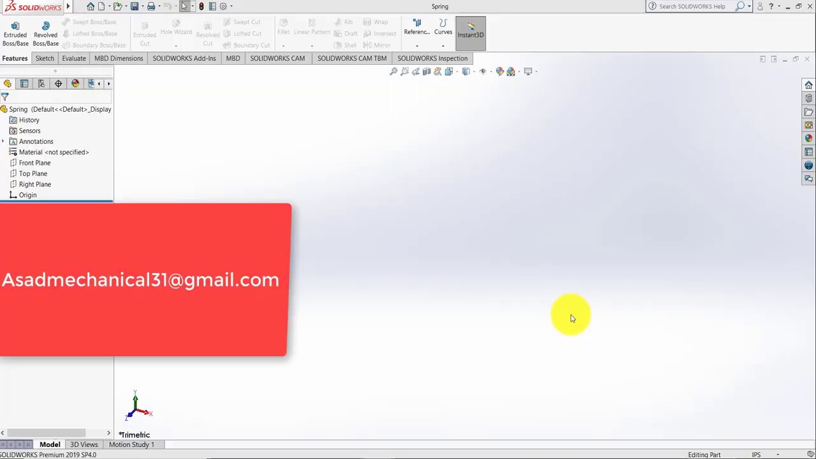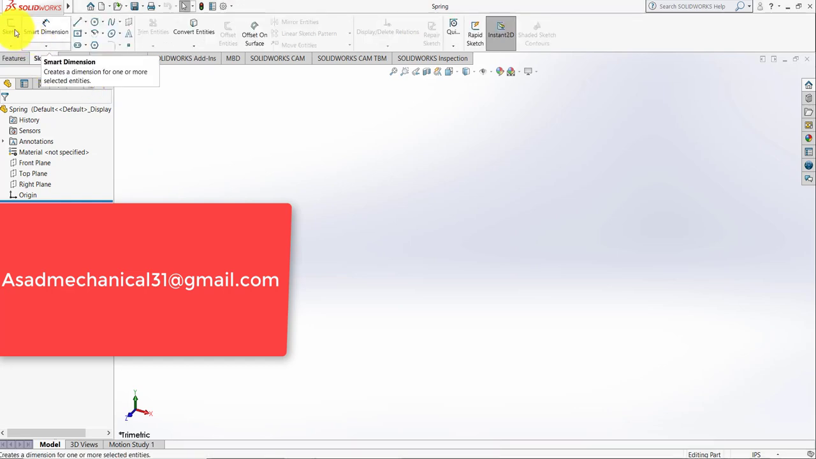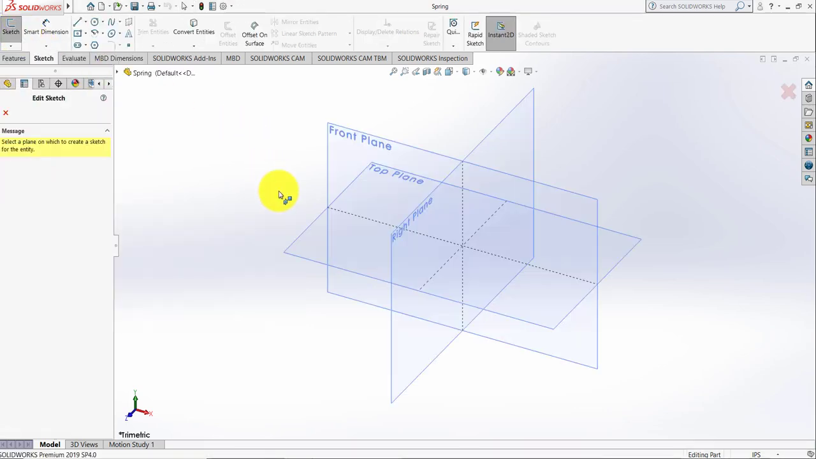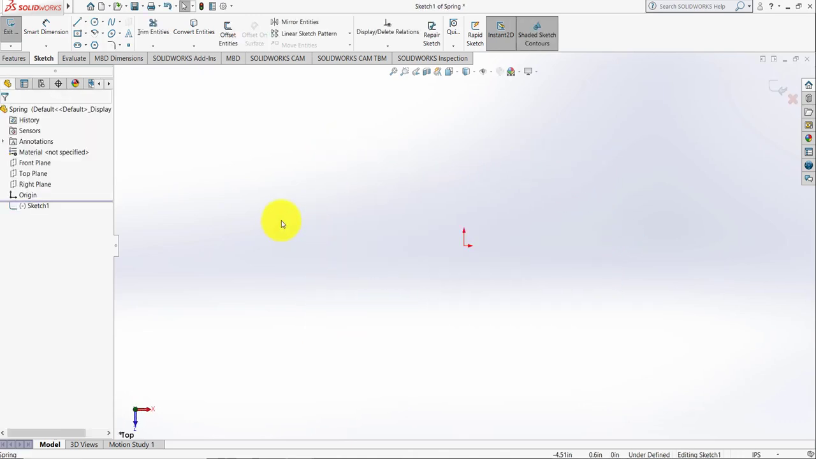In this tutorial, I am going to design a variable pitch spring. So go to sketch and activate the sketching. For this spring, we are going to design our spring sketch on the top plane. So select the top plane. The view will be normal to you.